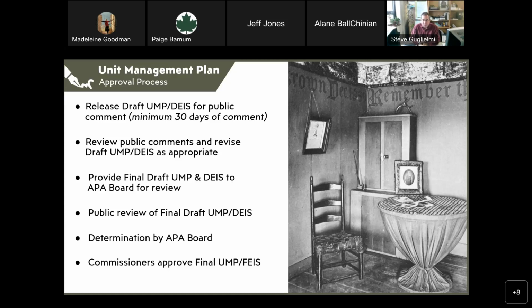And there will be a second public review period. This review period will be focused on whether the document we've prepared complies with the guidelines set forth in the Adirondack Park State Land Master Plan. The Adirondack Park Agency then votes to determine if the UMP does comply with the State Land Master Plan, and then it is sent to the commissioners of the Department of Environmental Conservation and Office of Parks, Recreation, and Historic Preservation for final approval. I will now turn it over to Kevin Prickett.